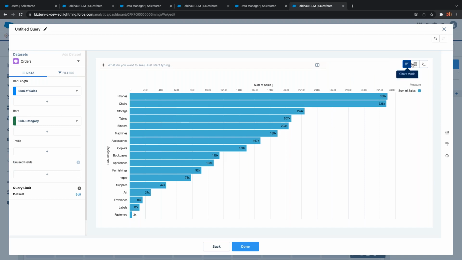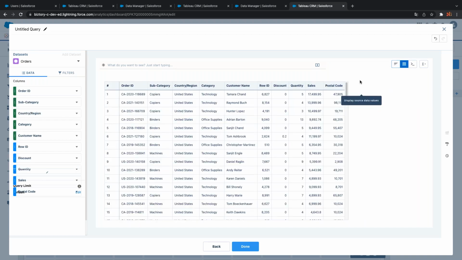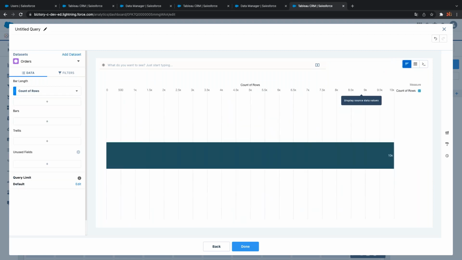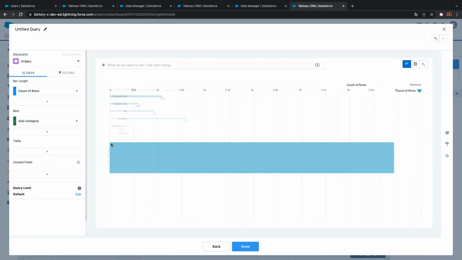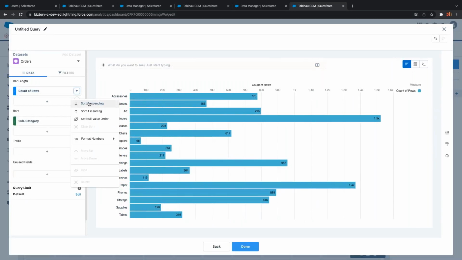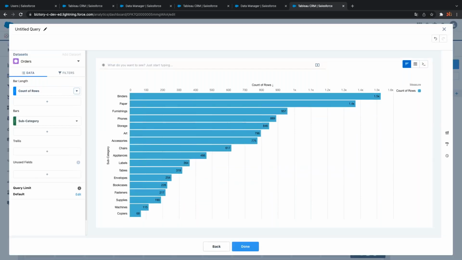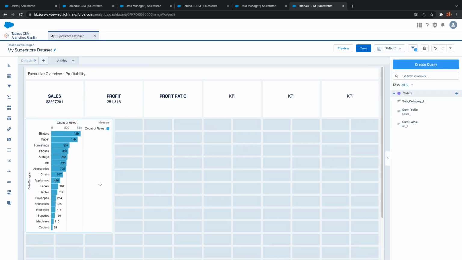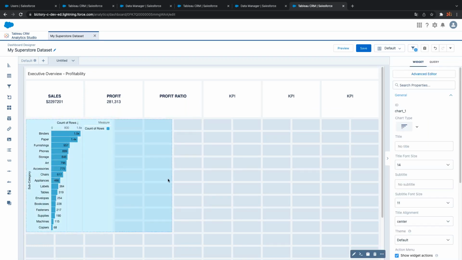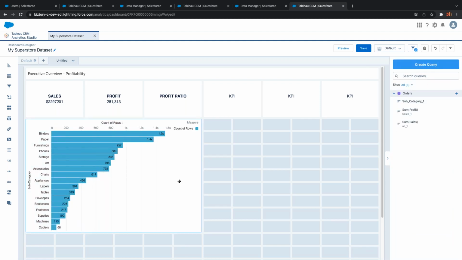Do also know that you can at all times toggle between a visual representation and a values table. So if you say, okay, show me the numbers, just one click away, it gives you the table. But for this, I want to stick with the bar chart, and I want to sort it descending. I'm going to click done, and there it is.